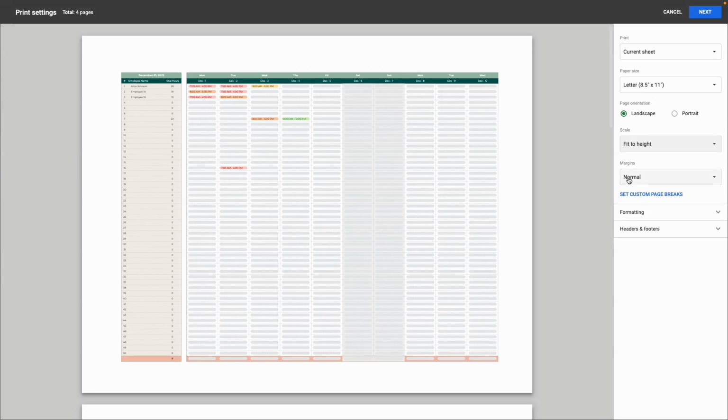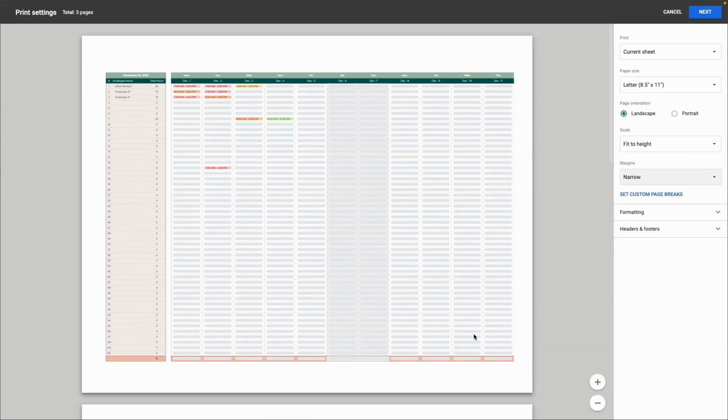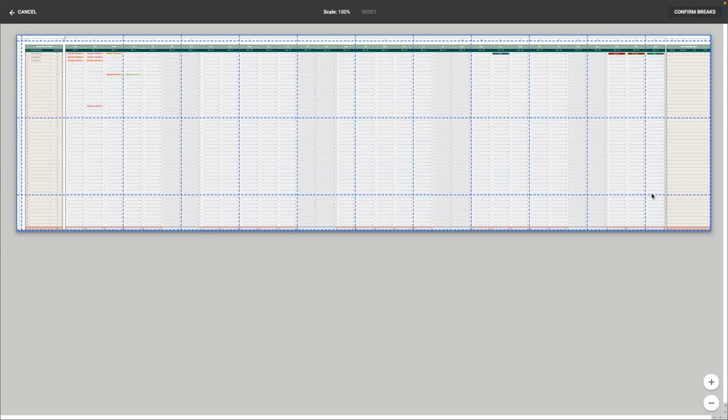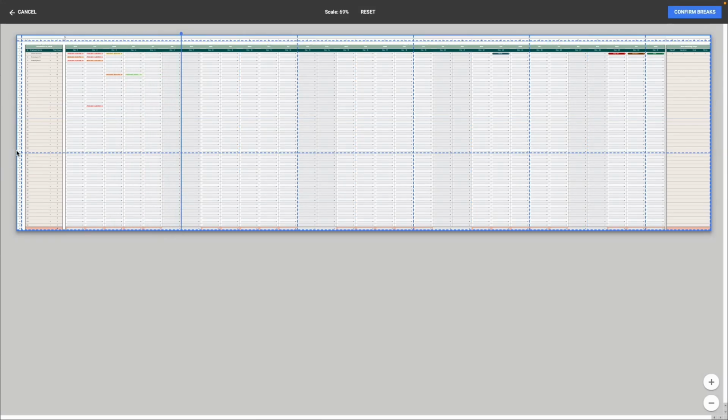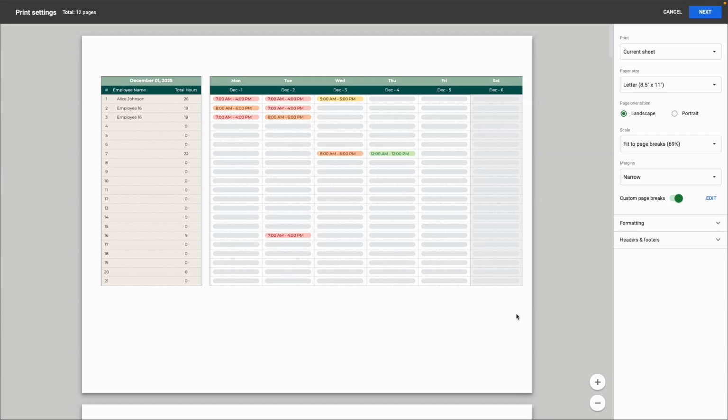Let's go to margins. So when we click on margin, we want to maximize the space. This is what it looks like. And we change it to narrow, this gets a little bit bigger. So if this is still too small for you, what we can do is set custom page breaks. So click on that, and then now you can make some changes here. So we're going to move this first one over here, and then we're going to move this one for the row up here, and then let's see what that looks like. Confirm breaks. So here's what that's looking like.